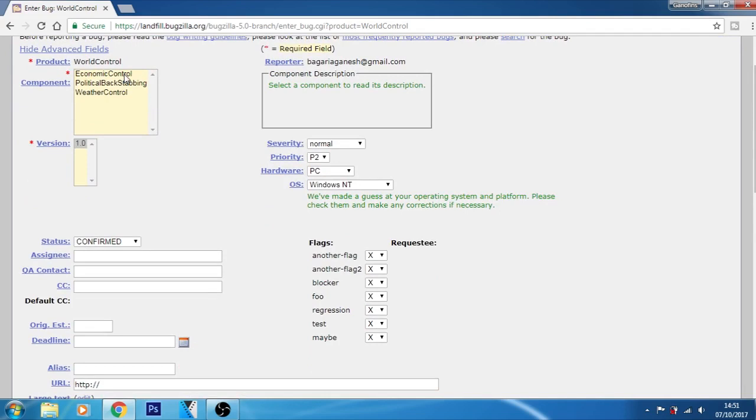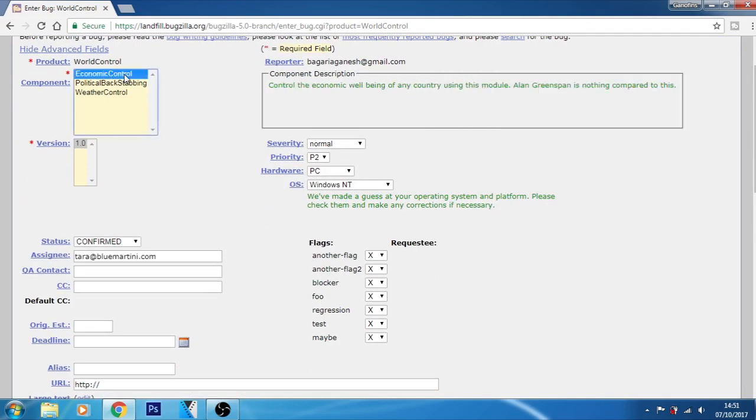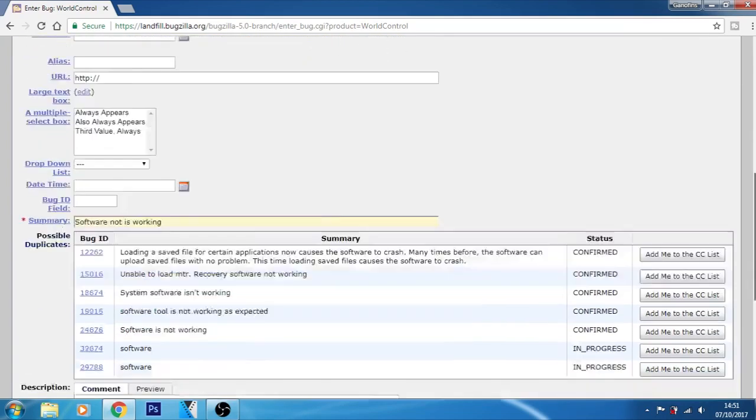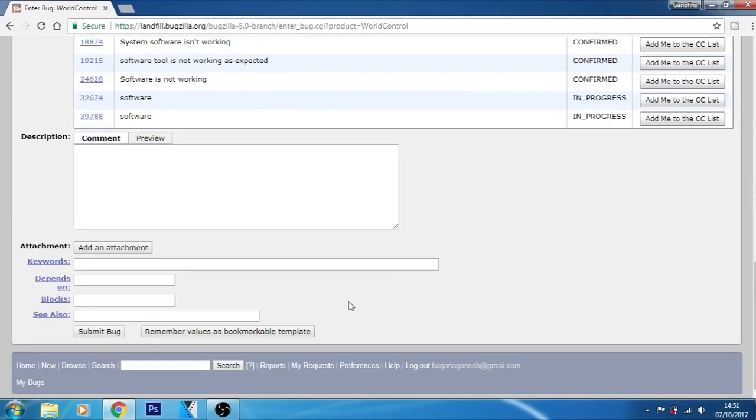Now let me add a component. For example, economic control. Control the economic well-being of any country using this module. And then Alan Greenspan is nothing compared to this. Now you just have to click on this submit button.